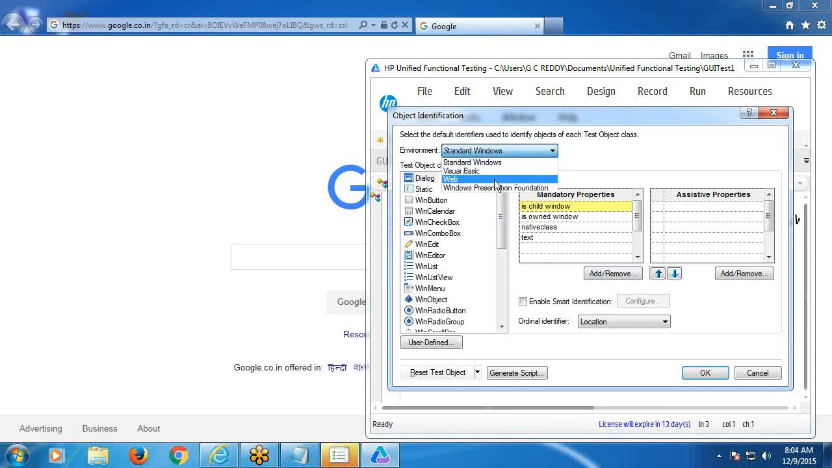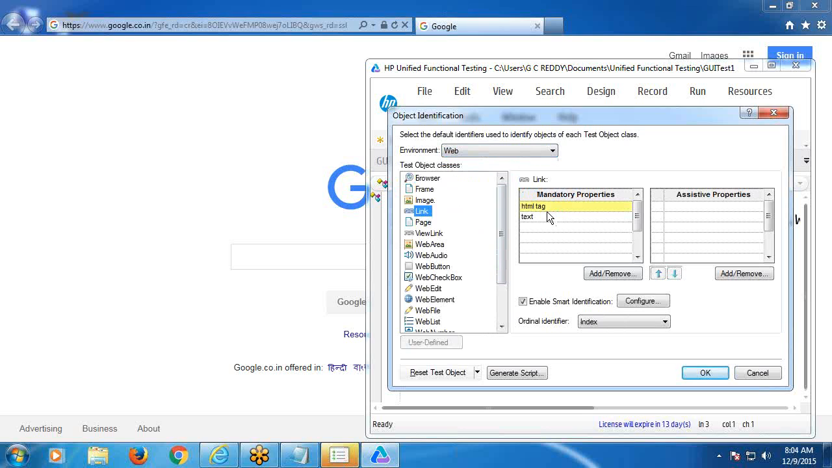Observe. Web link. See here, as per UFT default configuration, first priority HTML tag, second next text. Both are mandatory only. First consider HTML tag and check. HTML tag is not unique in this scenario. Then consider text. Text is unique. Then you can use the text property. Suppose text is also not unique, then go to assistive properties. No assistive properties information is available. Then trial and error.